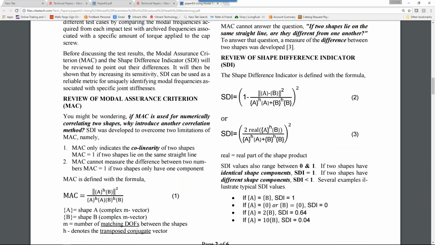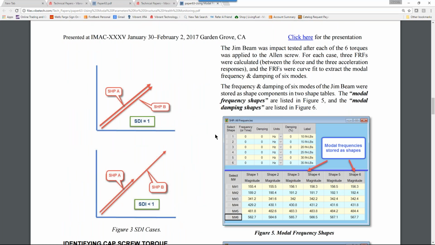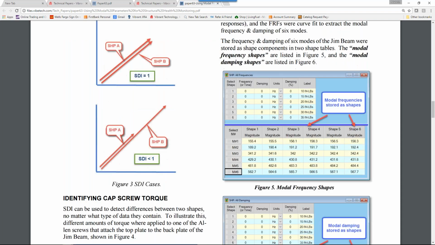So here's a little bit of mathematics. And here's SDI. SDI is similar, but it can actually measure whether two vectors are in fact different from one another. So it's a little more accurate than just whether they're collinear, lying on the same line. If they lie on the same line and shape A is a little bit shorter than shape B, then the SDI is going to pick up that difference and have a value less than 1.